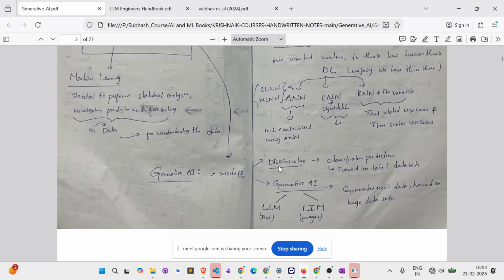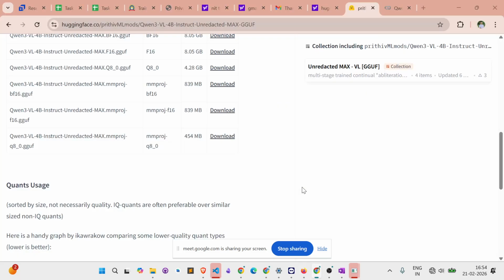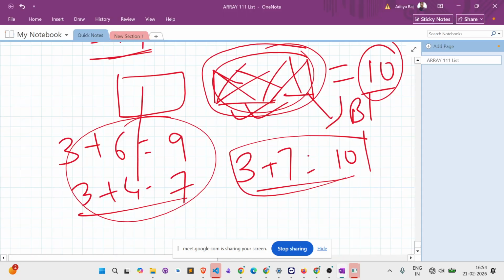So generative AI models are of two kinds. One is classification and prediction, trained on a labeled data set. It's part of supervised learning. And the second one is generating new data from the huge data set which was used for training. Till now, what AI was doing was predicting.